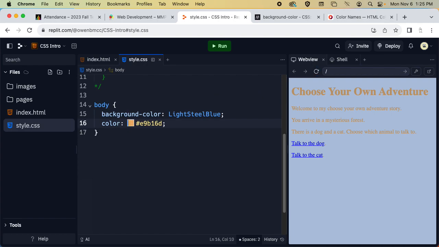So we can change the color, and notice that it changes the color of all of my text except for my links. My links have a default color, and unless I write a rule specifically for the links, that color is not going to change. So we'll do that in a little bit.